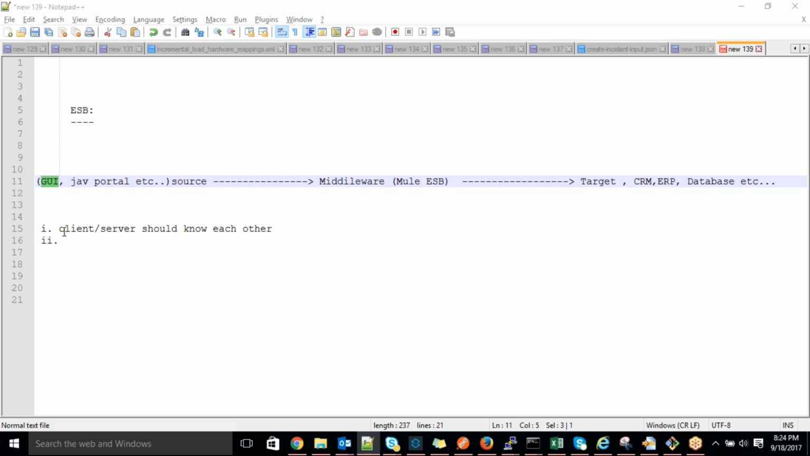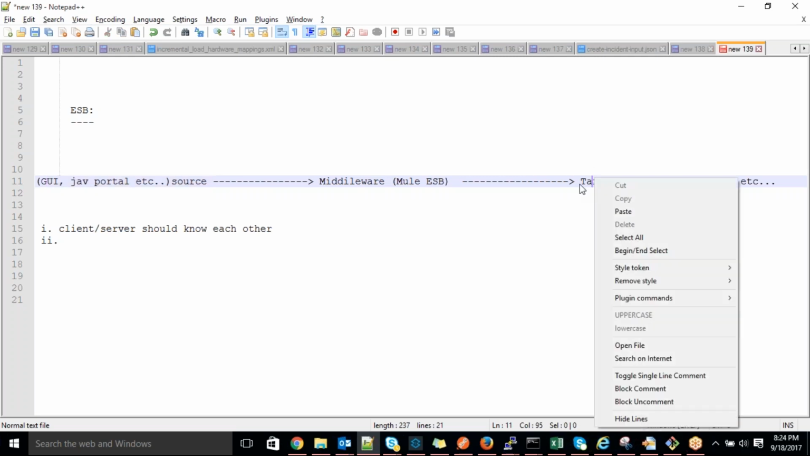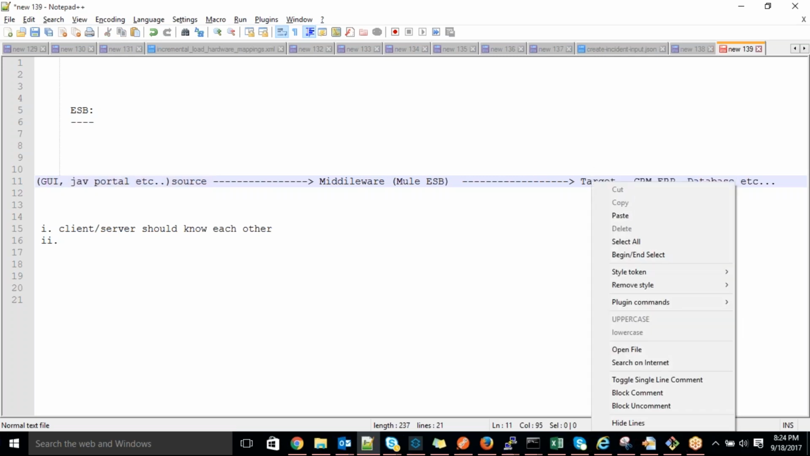So here, coming to the second point: clients should know each other. Why is that a problem? Right now we are using only two clients, but in future hundreds of clients will come into the picture. With 100 clients and only one target, it's kind of clumsy.